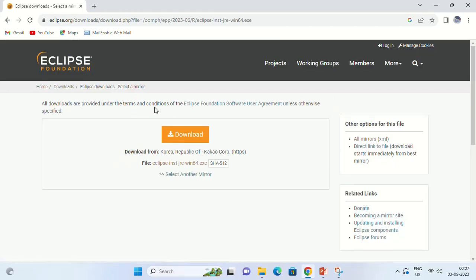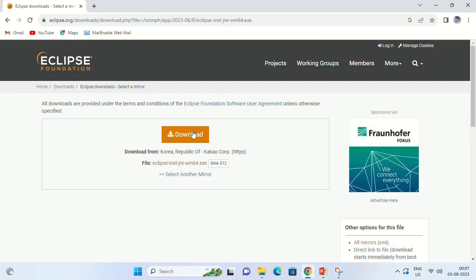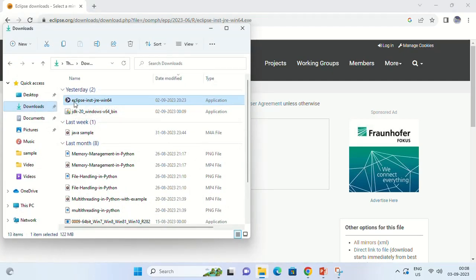Once you click on it, it will take you to the download page. Now you click on download once again and the download process will start. The installer will be saved in the default location. For me it is Downloads. So let's wait for it to get completely downloaded. Now the Eclipse installer JRE Windows 64 is downloaded in my Downloads folder. Now let's double click on it to install it.